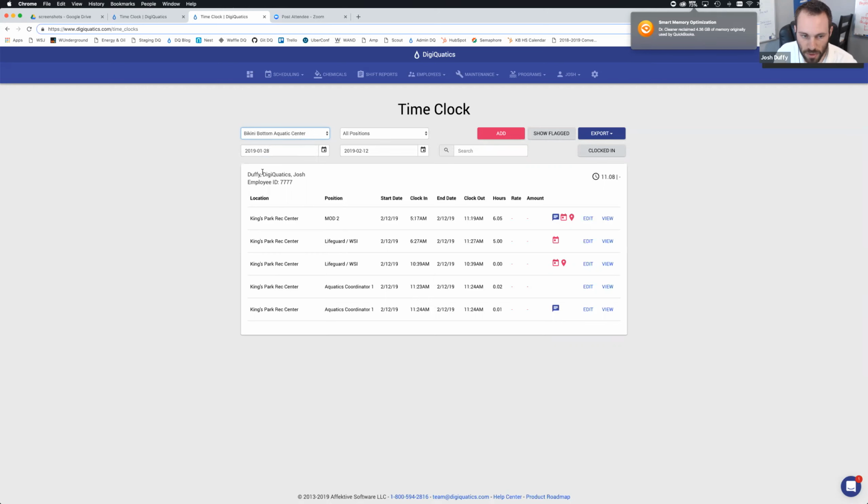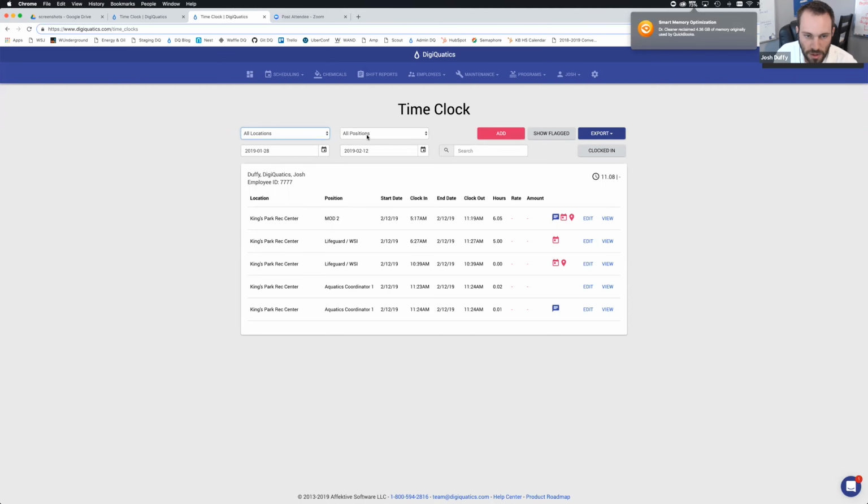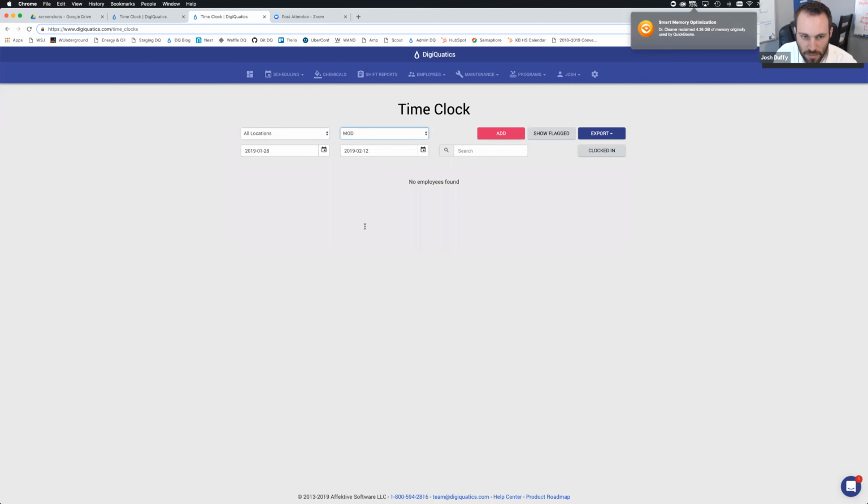actually filters the employees that have access to this location. So you're probably confused on why Kings Park Rec Center shows up here. It's because Josh is an employee at Bikini Bottom Aquatic Center. So you can look at all of your locations at once. You can look at just one. You can filter by position. So if you want to filter down to your MOD employees, you can do that as well.